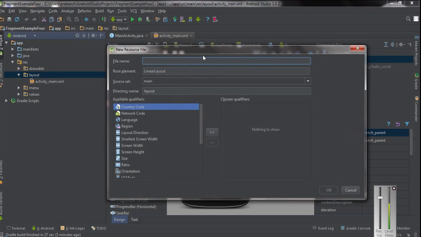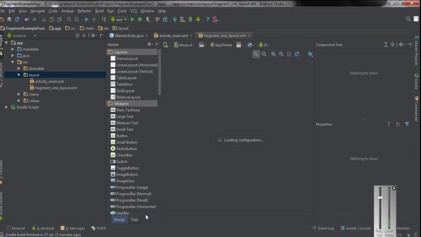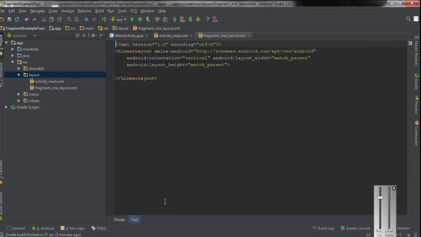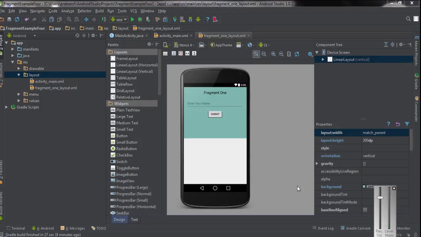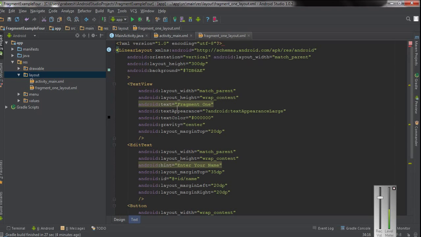Create a new layout resource file. I name it as fragment 1 layout and click OK. Okay, now I am going to make the design for this fragment 1. Now I finished the design of fragment 1 that contains an edit text and a text view and a button. So here is the XML file.